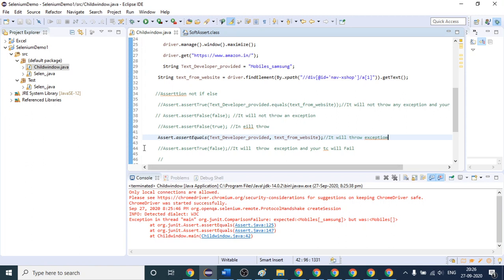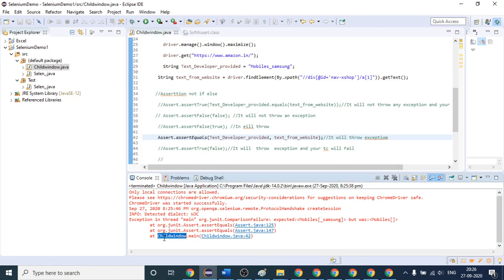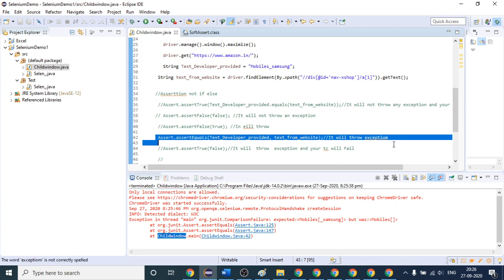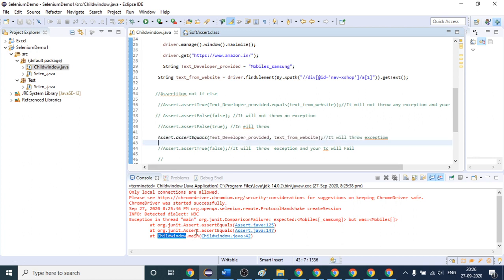Okay, so see this child window. This is our class name, at line number 42. So it has failed here. You have to read the error as well. See what it is saying. It failed because it was unable to compare. What is the failure? I expected mobiles. So it is expecting this, but I found this. You can see, because you are getting mobiles from here.